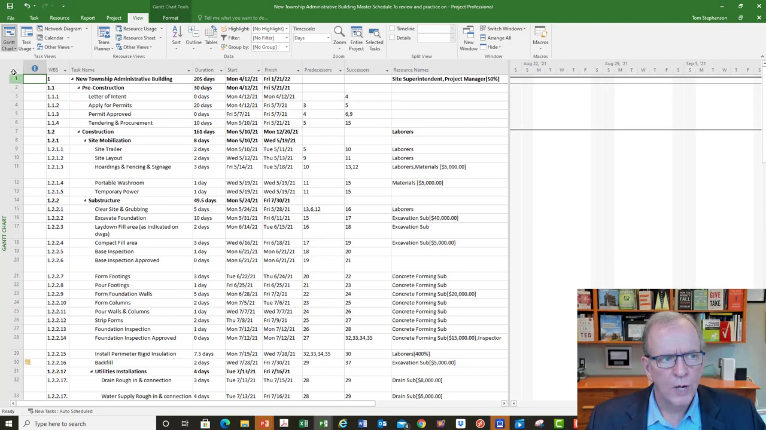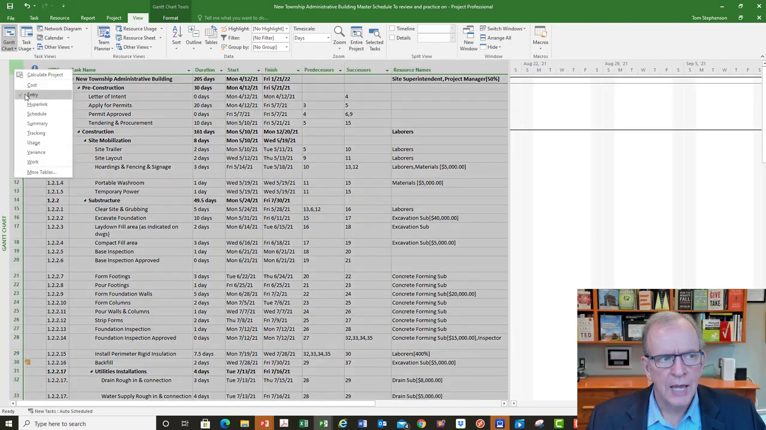In the Gantt chart right now, we are currently in the entry view. So I clicked on this square icon box here. It selects everything. If you right click your mouse, you can see that we are currently in the entry view.